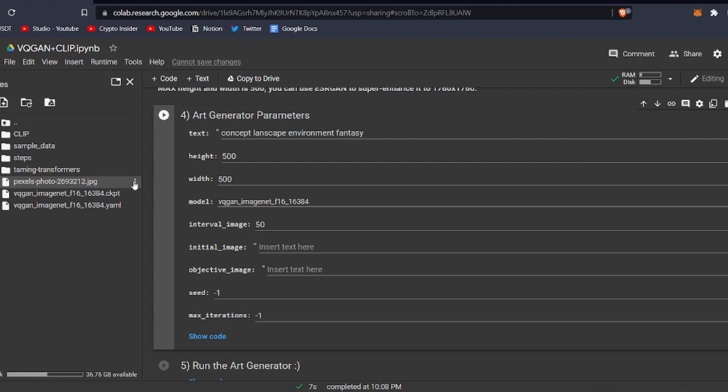Now, click on this icon right here that appears when you hover your mouse over this area and click on the Copy Path option from this list. After that, paste the path that you just copied in the text box next to initial image. That's it. You can also change the rest of the parameters if you want, but we don't need to do all that for this video, so I am just skipping it.